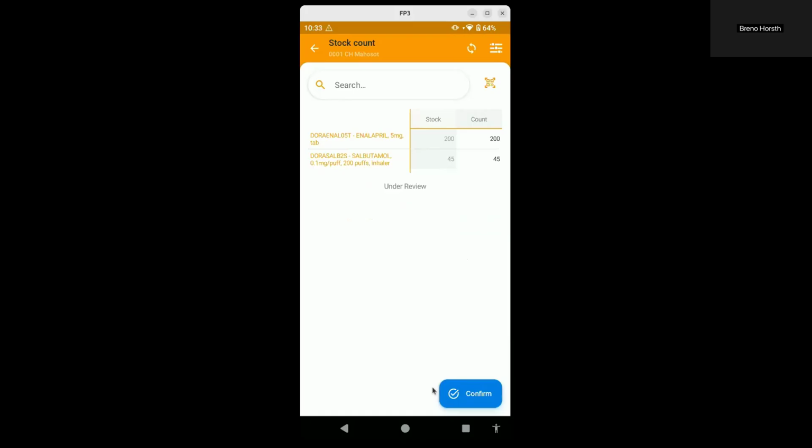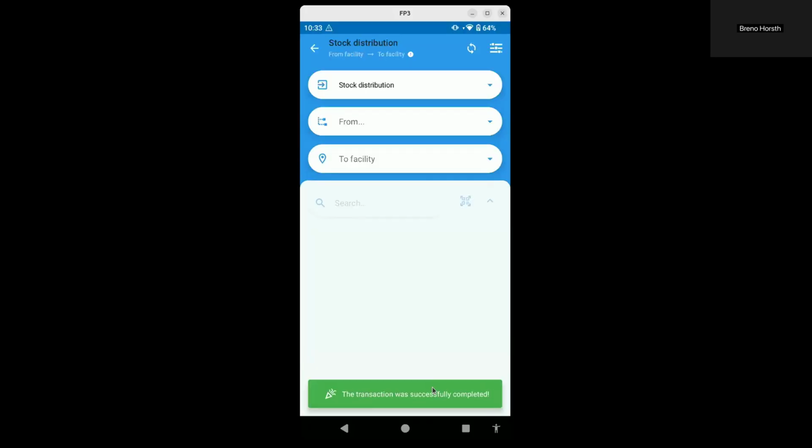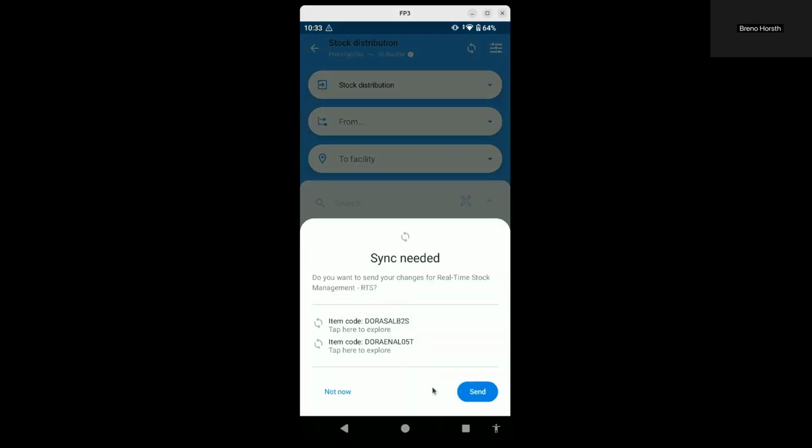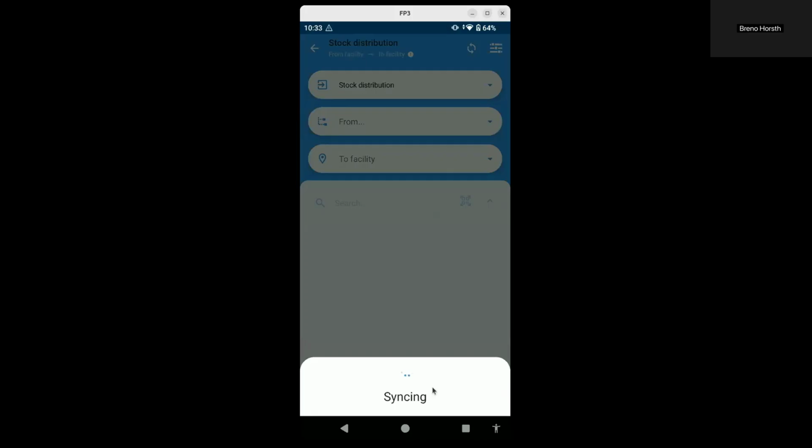And then, same as for the other transactions, the procedure is exactly the same. You select the items, then you have the possibility to review and make a correction. And you can correct here, add, remove items. If you're happy, then you click on the confirm button. And then if you have an internet connection, you can synchronize again.